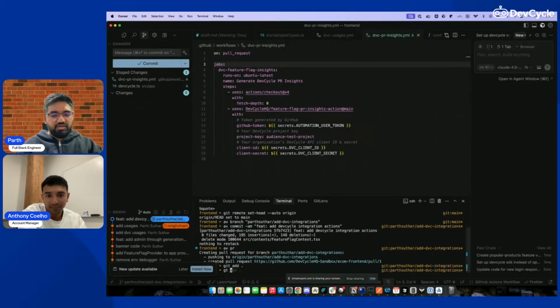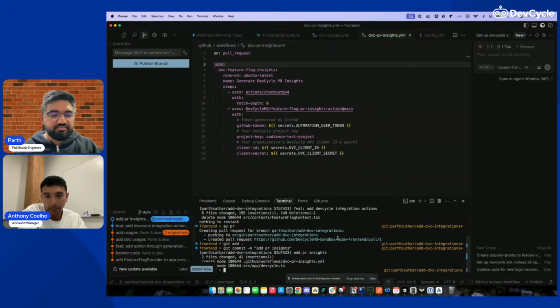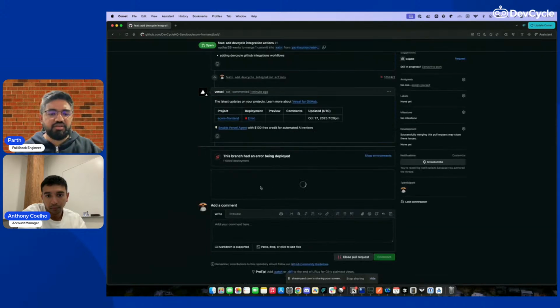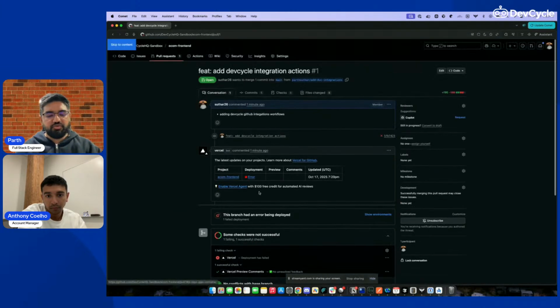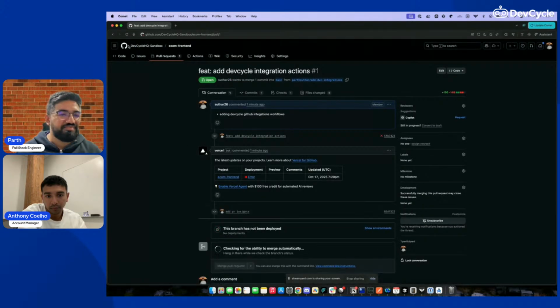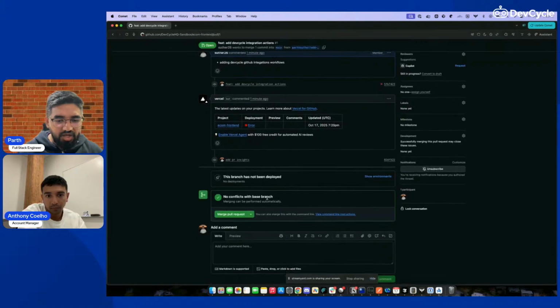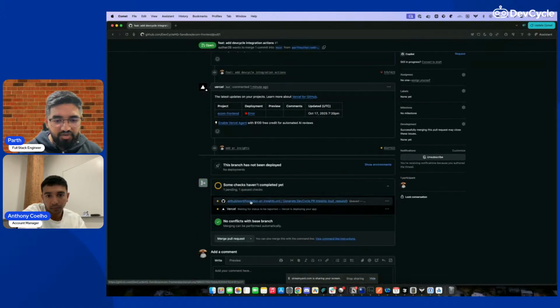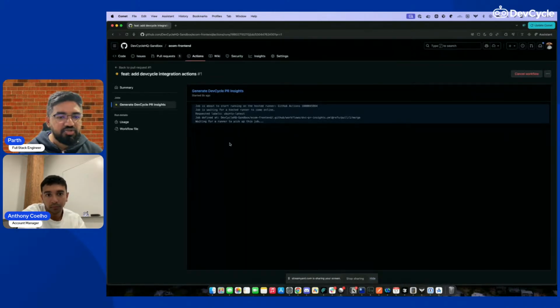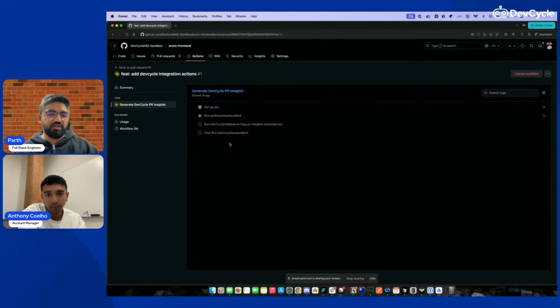Git add dot, git commit add PR insights. And it should run here for sure. And if it doesn't, we can try to push. All right. So now we have, there you go, the .github workflow. All right. This job is about to start. We'll just watch this in action and then we can merge this in.